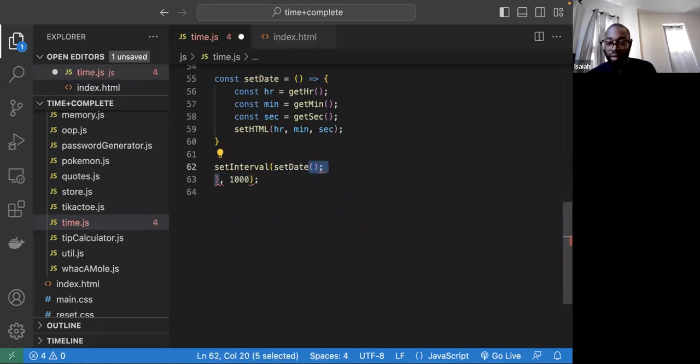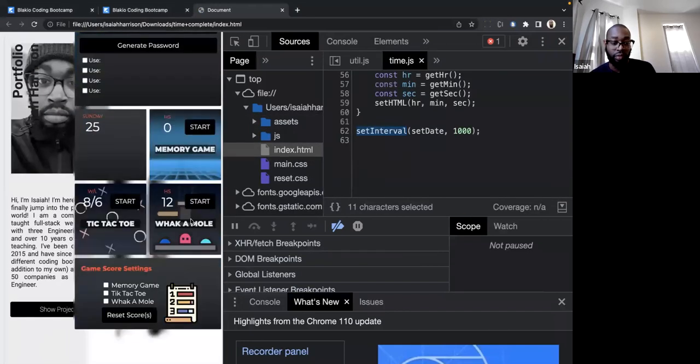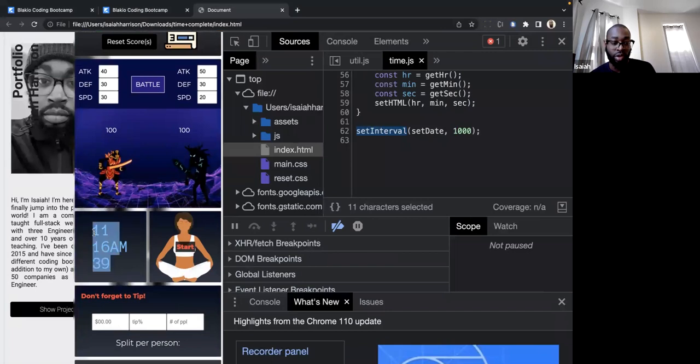But I'm going to delete this here. And we're going to see that this does the exact same thing. Pass it a function to run every second or every 1,000 milliseconds. So I'm going to refresh this, and it should still work. If I scroll down, so it still works. It runs that function every 1,000 milliseconds or every second. And the reason we're doing every second is because we want to update our time every second so that it's accurate.